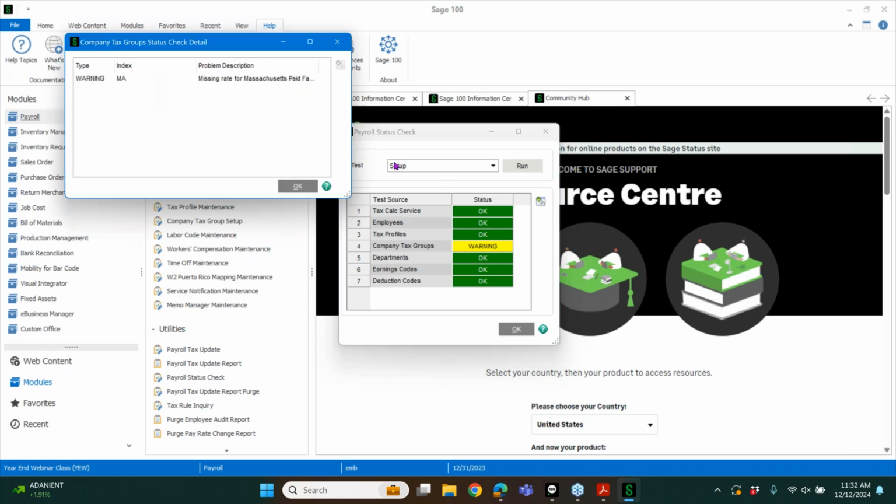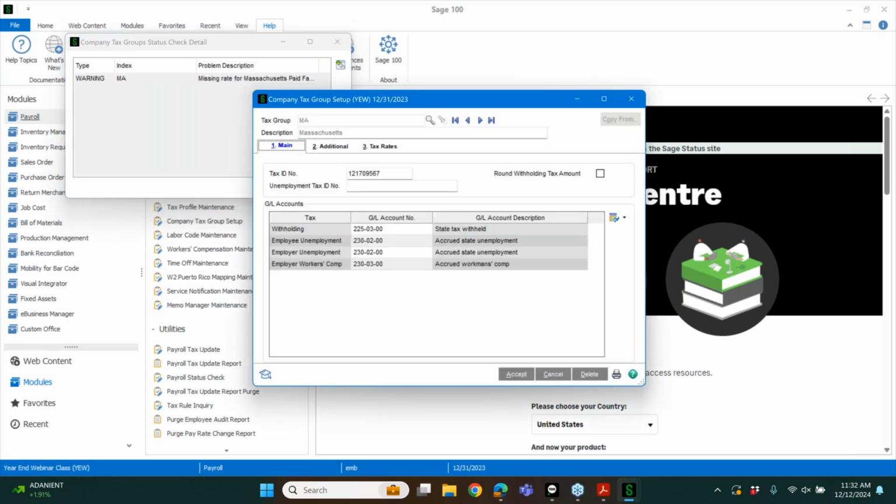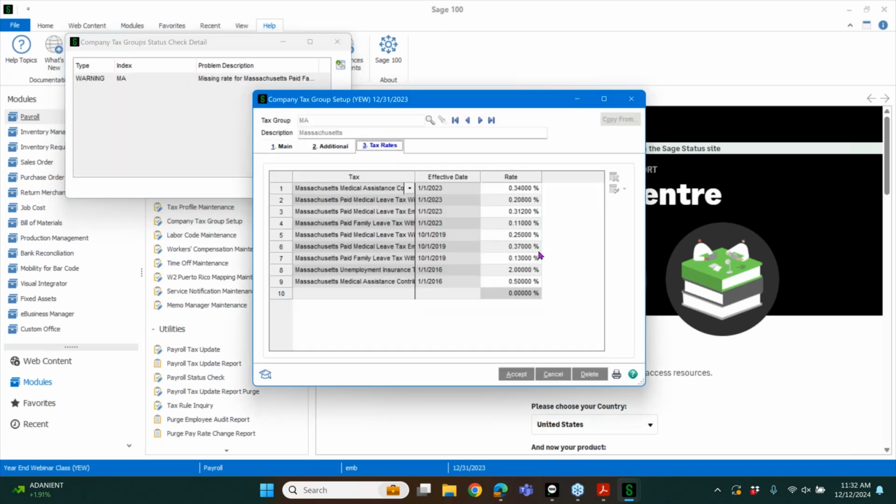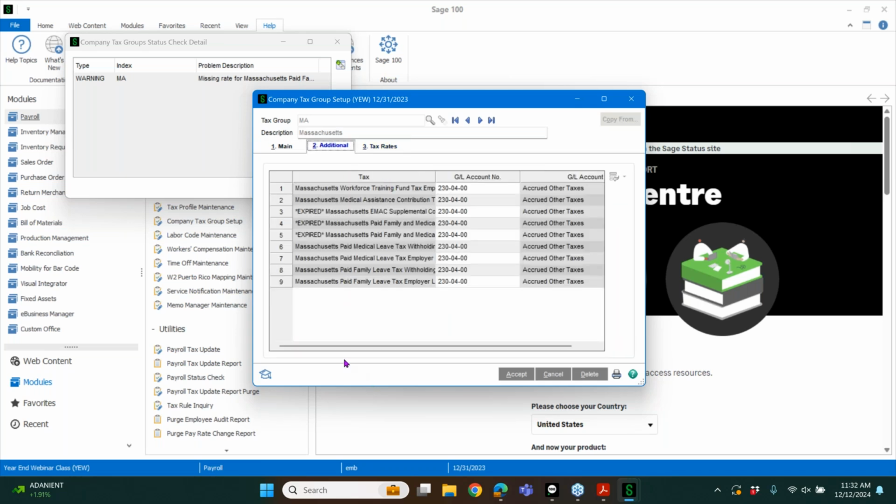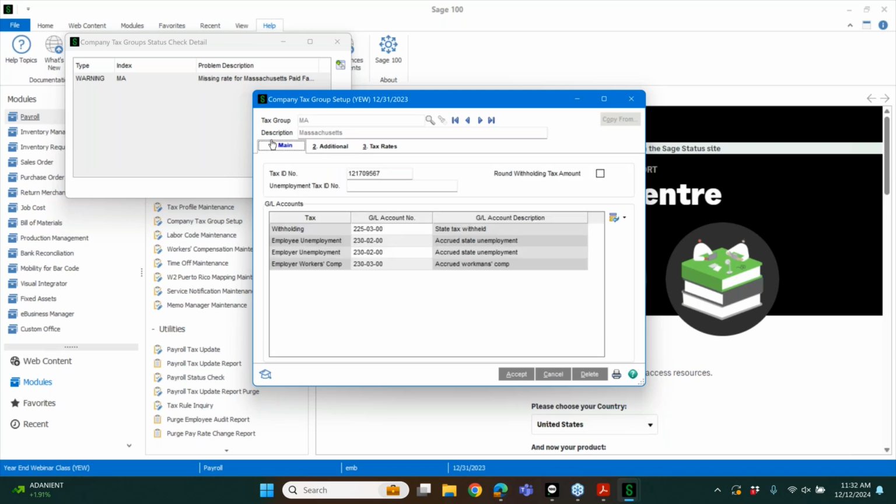Okay, and if I look at that, it's saying that Massachusetts is missing a rate. So if I go over here to the tax rates, it's either missing a rate somewhere in there, or a GL account. So it's going to tell you what's wrong with this. It's going to tell us what's wrong with our system and where we have to fix it.